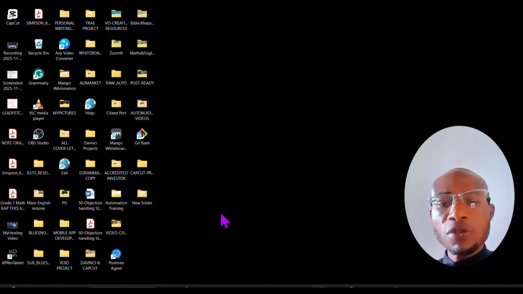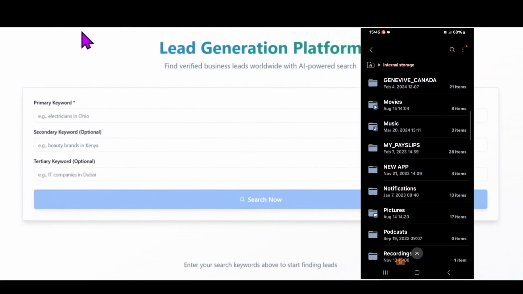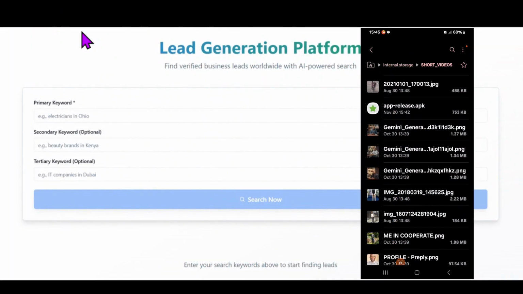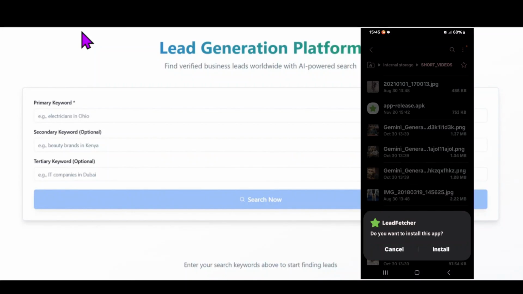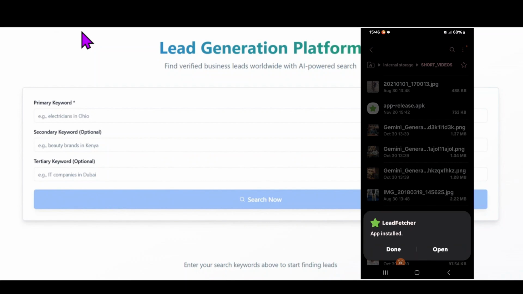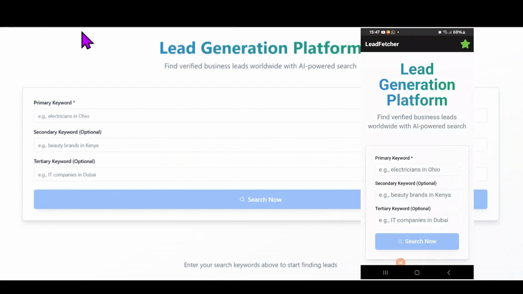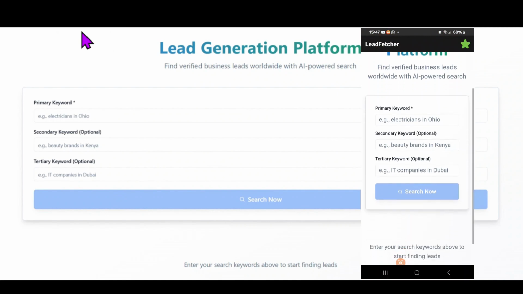Then I come to my phone. I'll try to locate that folder in which I dropped the APK file. I'm going to click on it. You can see right here it's showing me to install. You can see Lead Fetcher. I'm going to click install. Okay, now it's done. So I'm going to open it. I click it. You can see it here, Lead Fetcher. I click on it. You can see how beautiful the interface is, the same interface that we had on our web app.